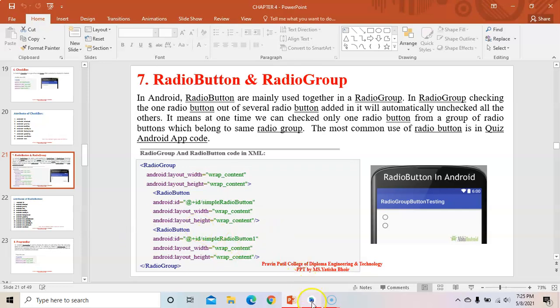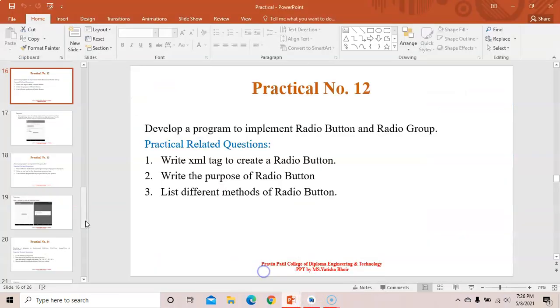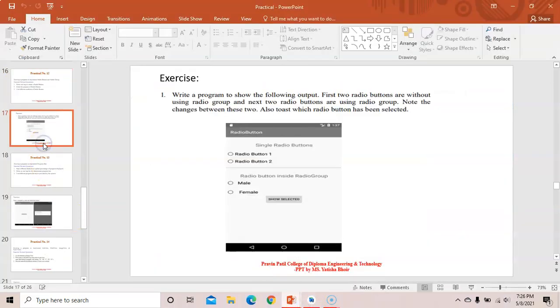So the question is: write a program to show the following output. The first two radio buttons are without using a radio group and the next two radio buttons are using a radio group. So note the changes between these two. Also toast which radio button has been selected.